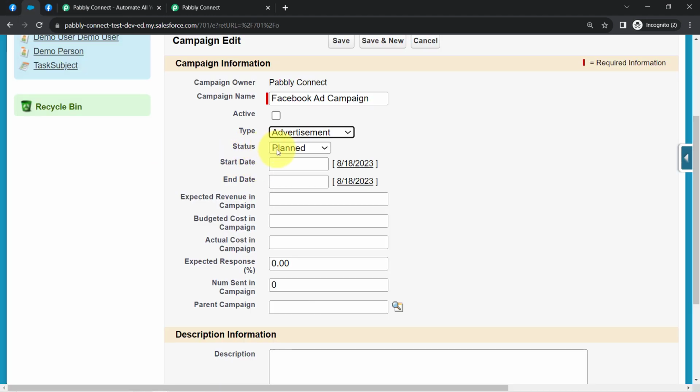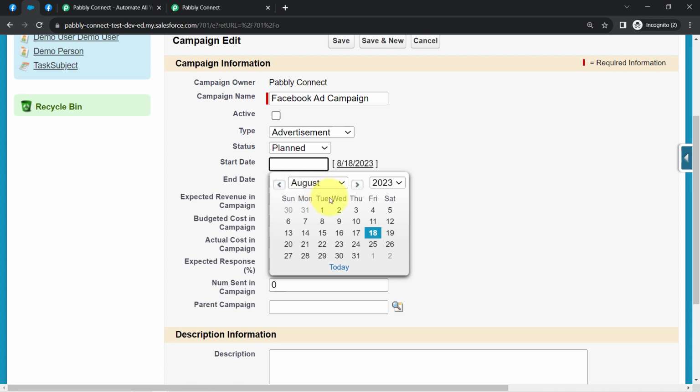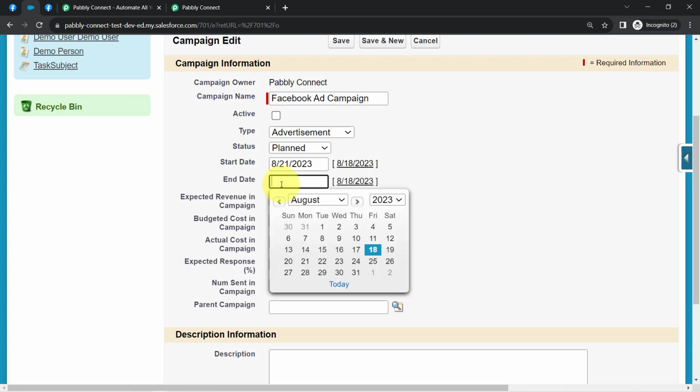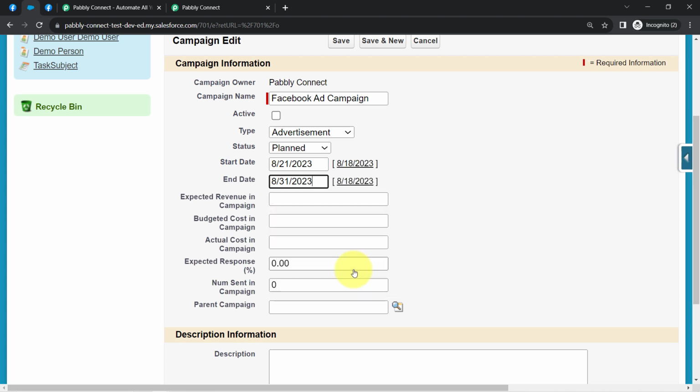Now it is asking for the status. So I have already done the planning of my campaign, so it is going to be planned. Asking for the start date, so assume that my campaign is about to run from 21st of August and it will run up to 31st of August. Expected revenue in campaign, well, I'm expecting this much of revenue, okay? Budgeted cost, so I will add this extra $1,000.